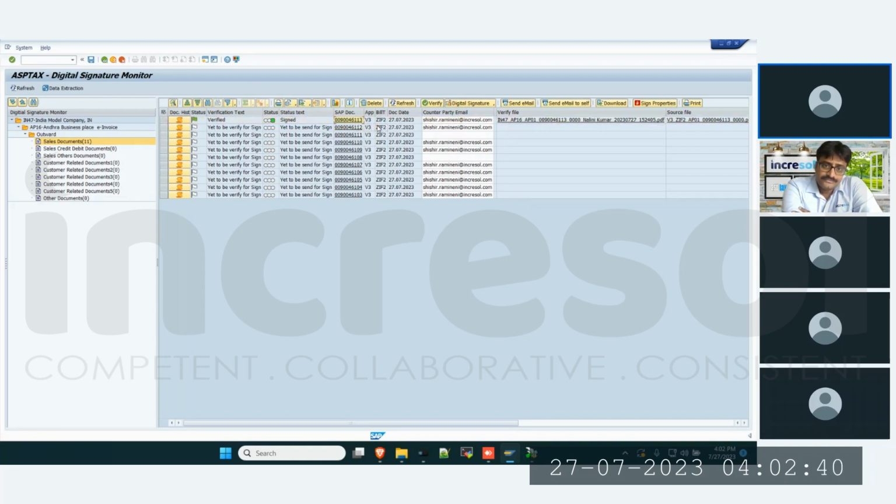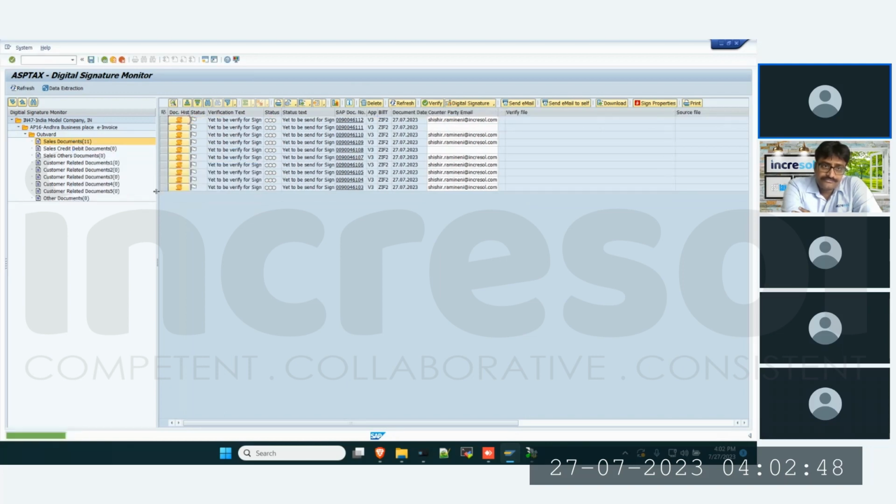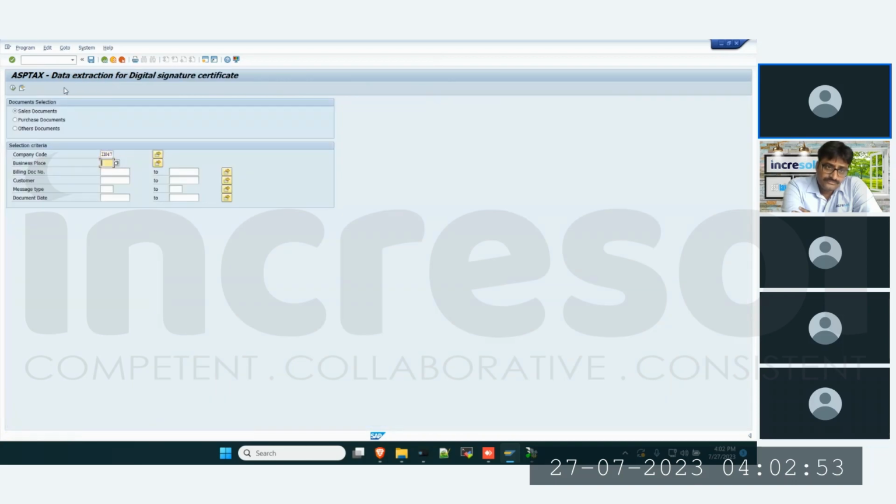So I will just copy this document number once again. You can just select this. This is one of the parameters where we can ask the user to delete the document in case any error came, and you can re-extract the document here once again. So, automation and manual.